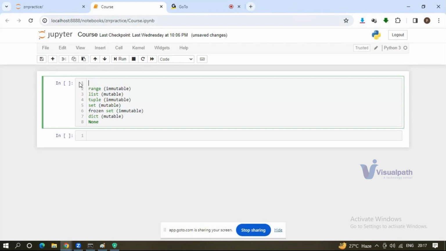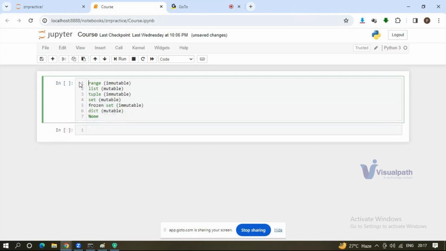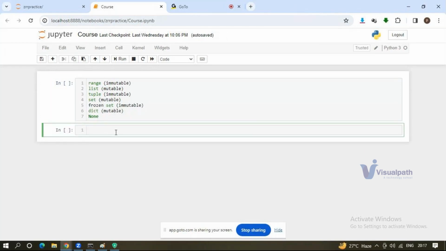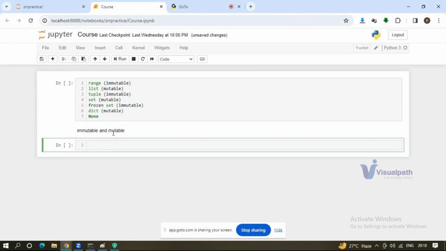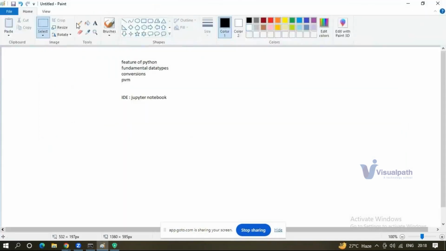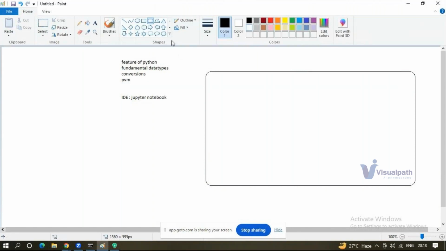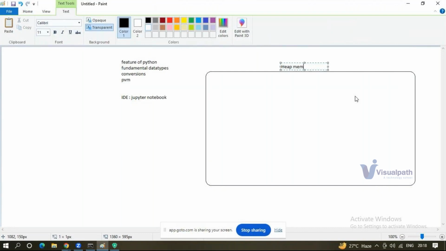Already I discussed the string. Here I need to discuss immutable and mutable, what is meant by immutable and mutable. First I will discuss mutable. Where will the objects be created? Objects are always created in the heap memory.